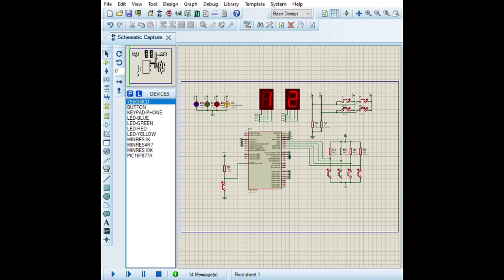I'm going to show you the circuit simulation for the ISR, which is the interrupt service routine. So this is our circuit, and this is our coding for the circuit.